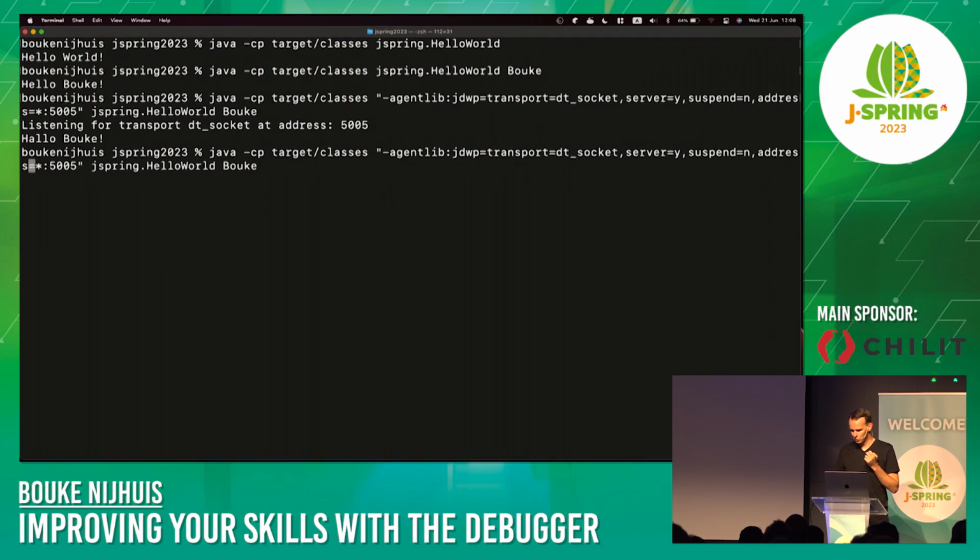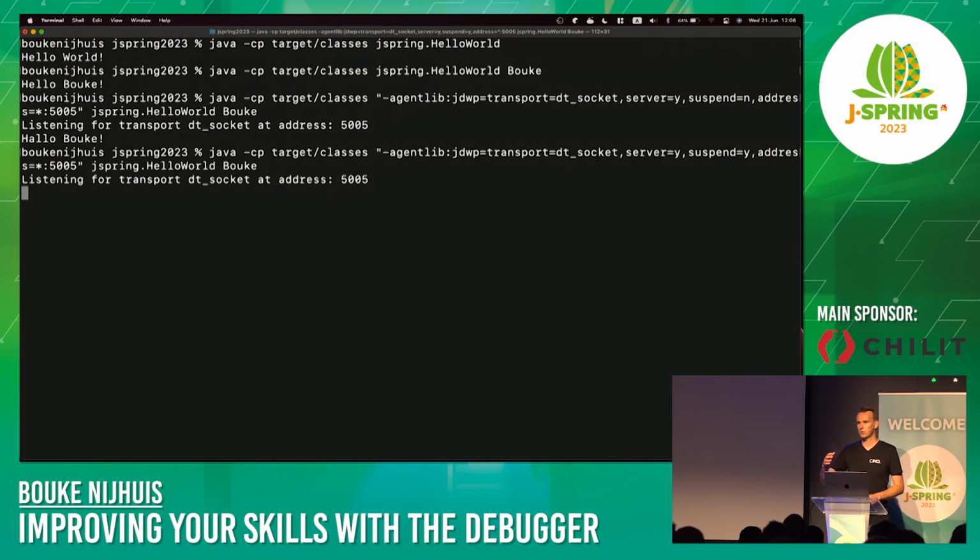Somewhere in here it says suspend is no. This should become suspend is yes. If you do this, the program starts up, starts listening for a debugger, and pauses. So the program is now waiting for a debugger to attach itself. Let's attach a debugger.